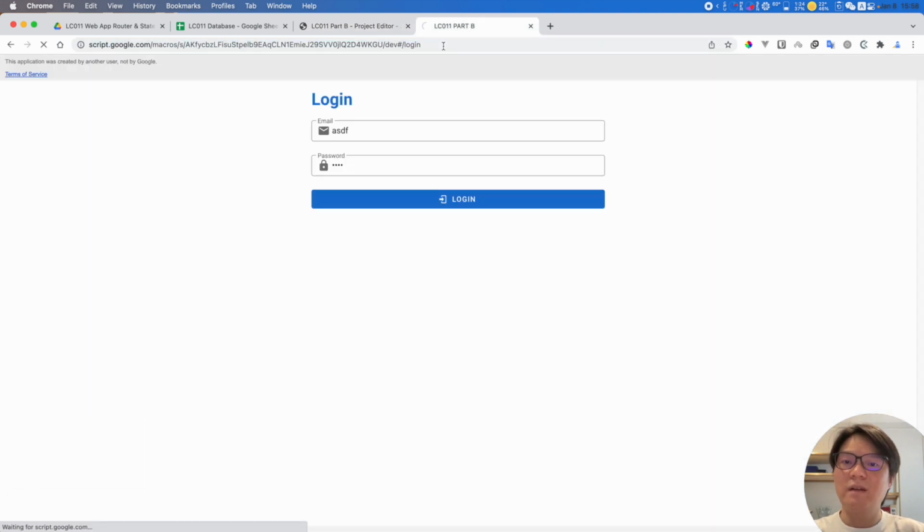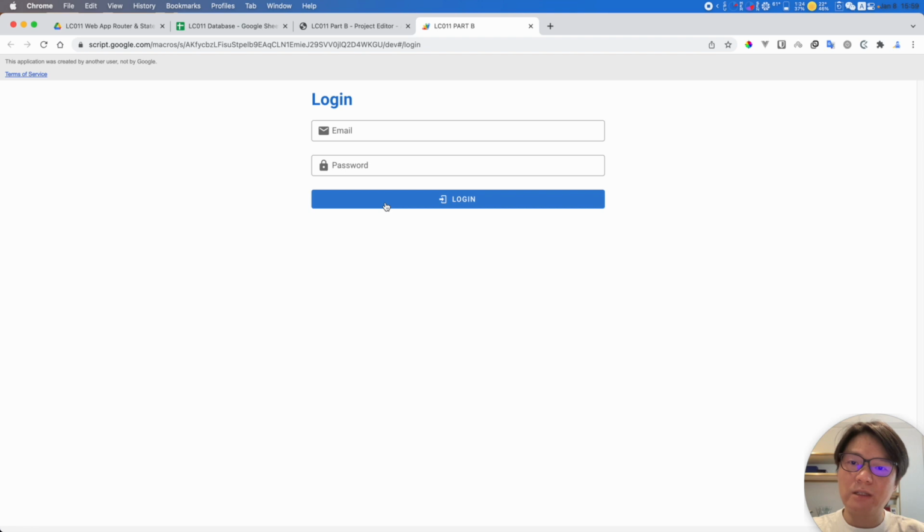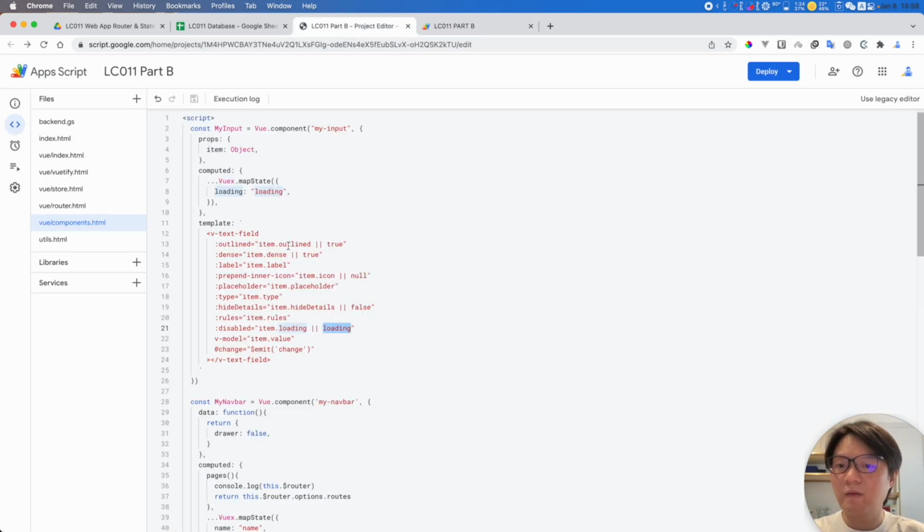So if I try to reload this page, if I try to do submit, it won't work because it's not valid. So as you can see, now the input is disabled, right? But this button is not disabled. So let's do this as well for the button.